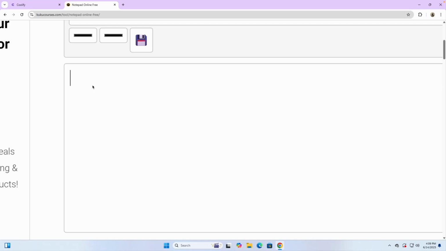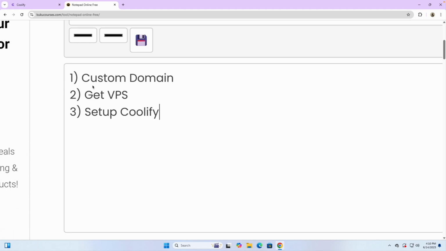By the way, if I tell you the teaching concept, we require three things. One is the custom domain, which you will attach with your Coolify. Second is to get the VPS, and the third thing we will do is set up Coolify. So these are the few things we will do. It's very simple and easy, so let's go step by step.